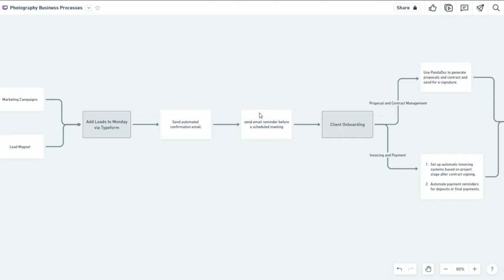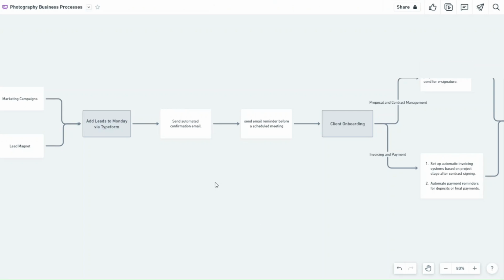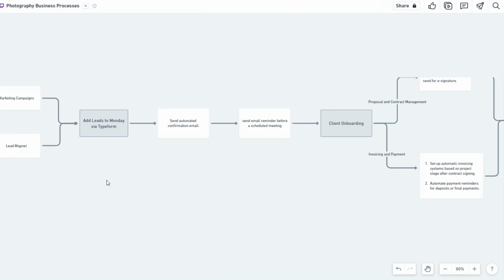In this video, I'm going to show you how you can automate a photography business using make.com. Let's get started. On Whimsical, I've outlined the processes in a photography business that we are going to automate. The first process is capturing leads via a Typeform and adding the leads to our project management tool, which in this case we're going to use Monday.com.